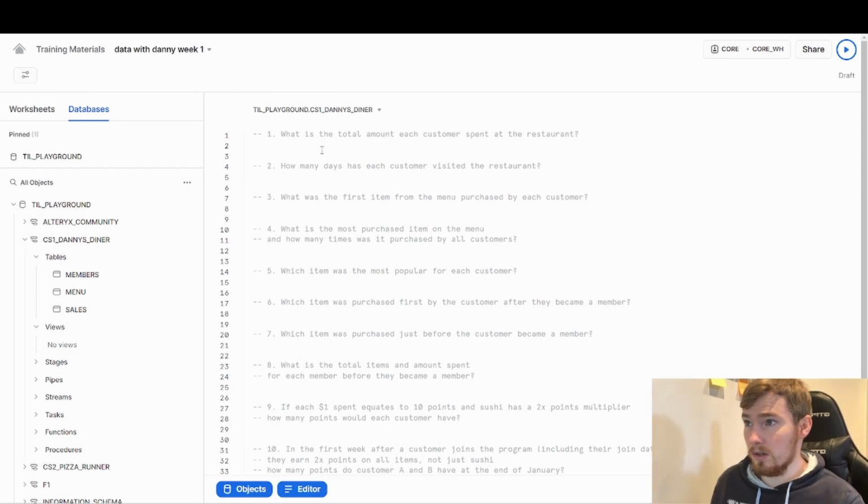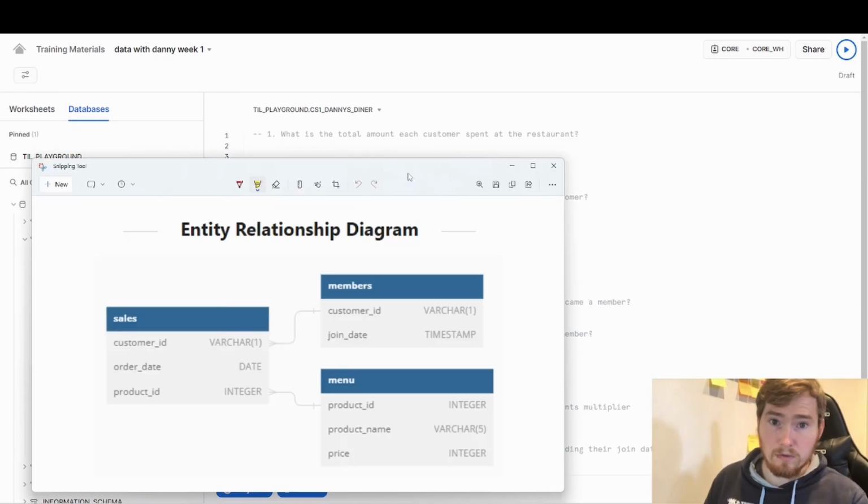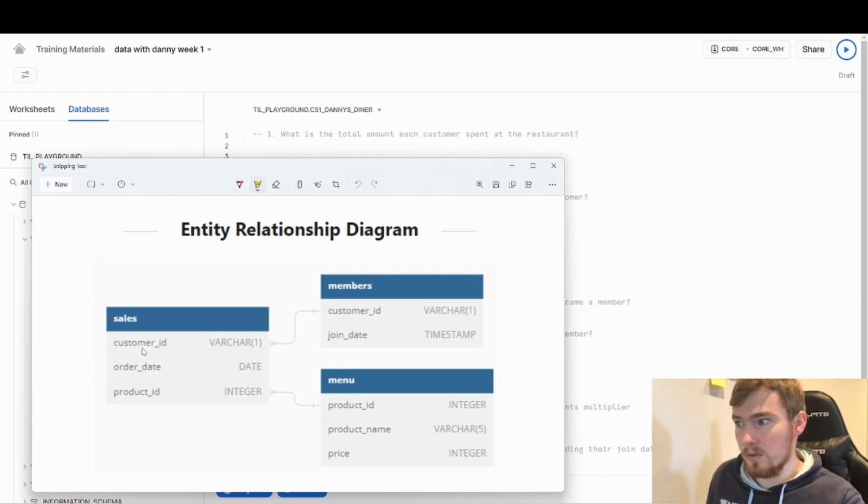Okay, so starting off with question 1. What is the total amount each customer spent at the restaurant? So if I refer back to my diagram, I'm going to need to know the sales for each customer and then also the price here for menu. So I'm going to need to make this join. And by looking at this diagram, I can join on the product ID here.